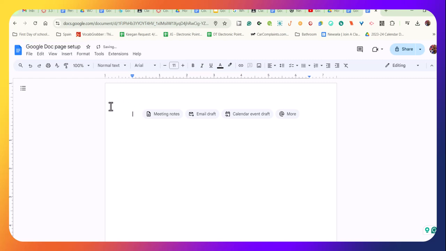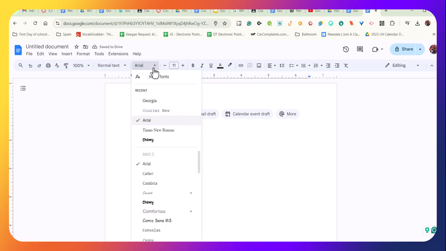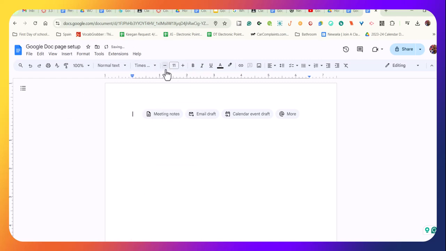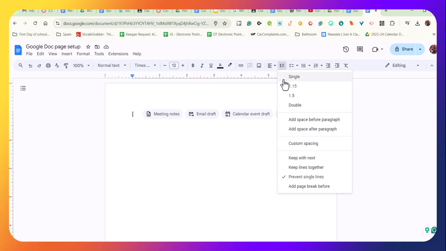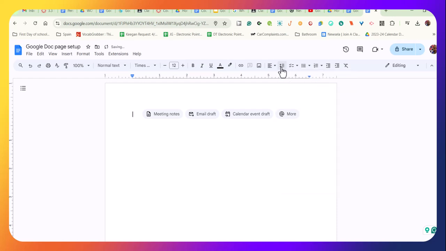Once you have that, what I want us to work on next is changing the font and also changing the size. By now you guys are familiar with this from working on it before with our Google Slides. Next, we're going to come to this section here for our line spacing, and we only want 1 line spacing. It will automatically default to 1.15, but we want single.